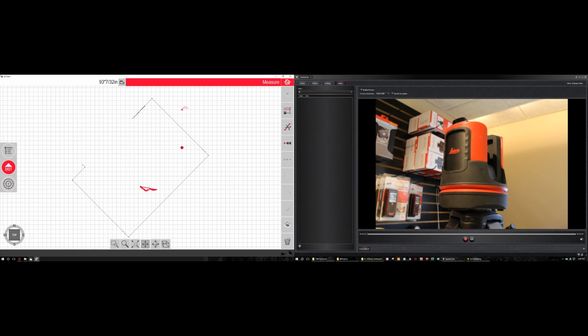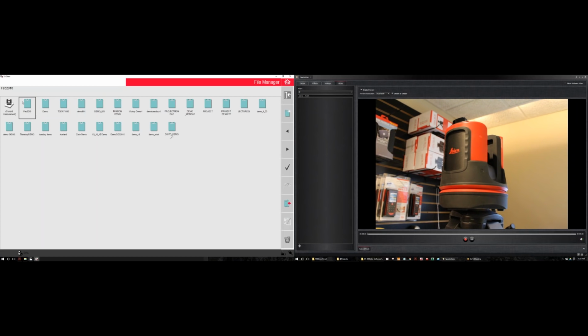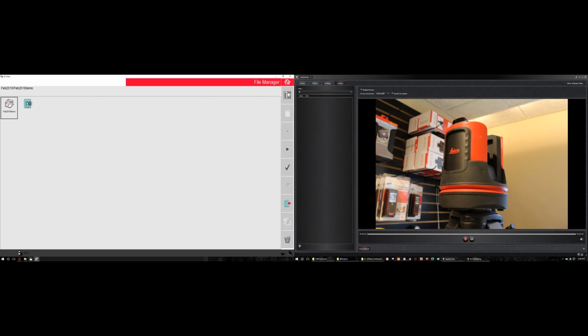So now we can go to the file manager. And now there's a folder we just saved, and there's a file we just saved. To export this to get the DXF files and DWG file, which is a new thing, we're going to select the file and we're going to hit this export button.